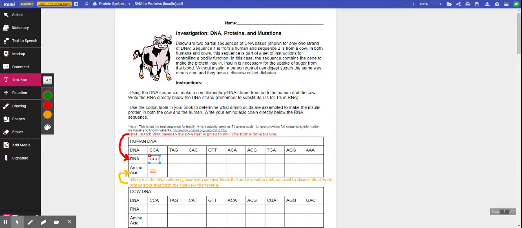You are going to go into this and type in the RNA that matches up with the DNA strand that's been given. I've done the first one for you. Remember that RNA has a U and no T.